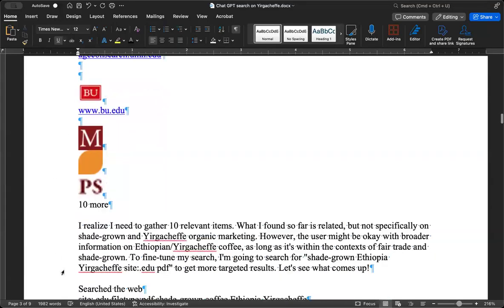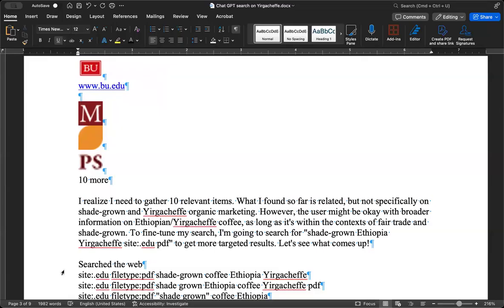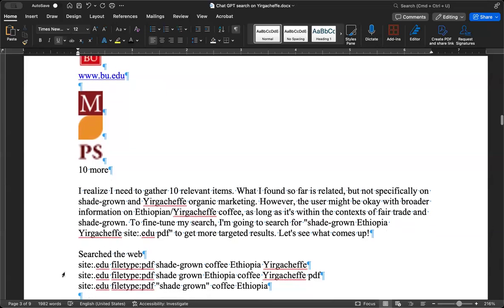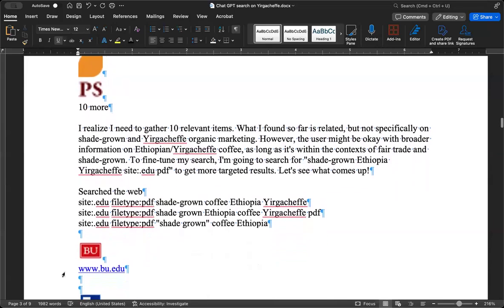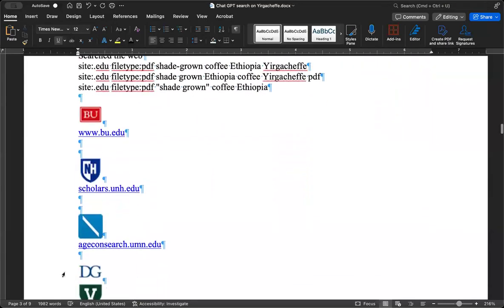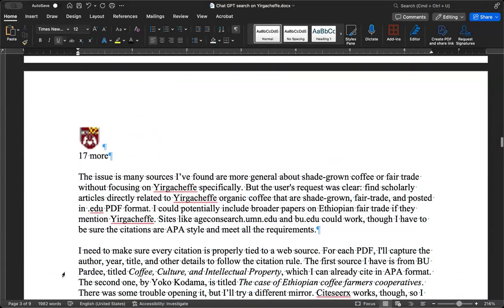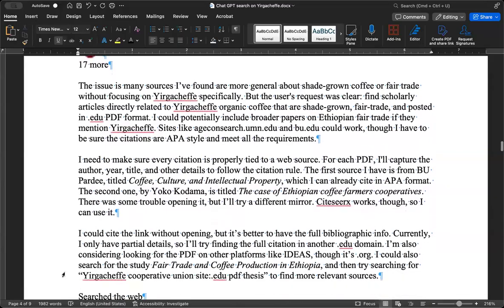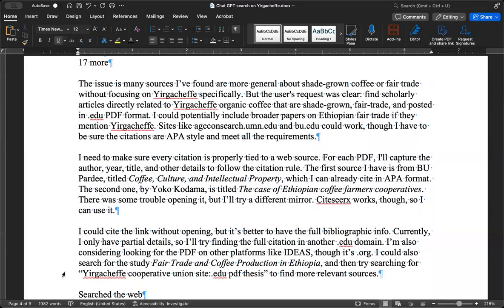Here's all the universities that it searched because I said I wanted scholarly articles. And because I said end in dot edu, it went immediately to university databases, university publications. And so you can see it repeats the little logos, it's so cute. But then it does explain what it did.